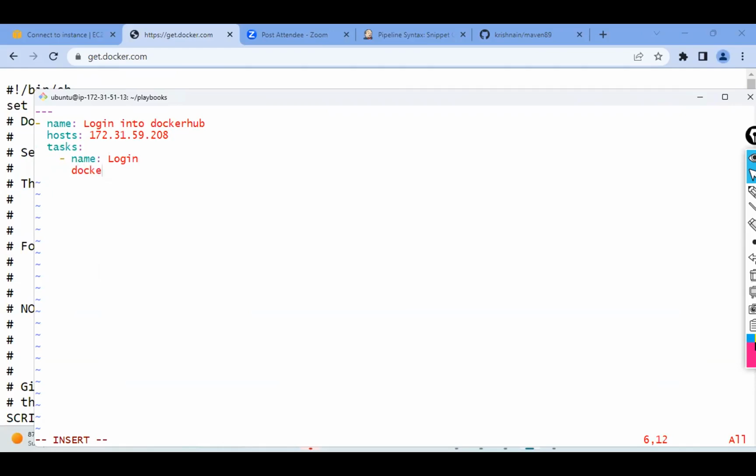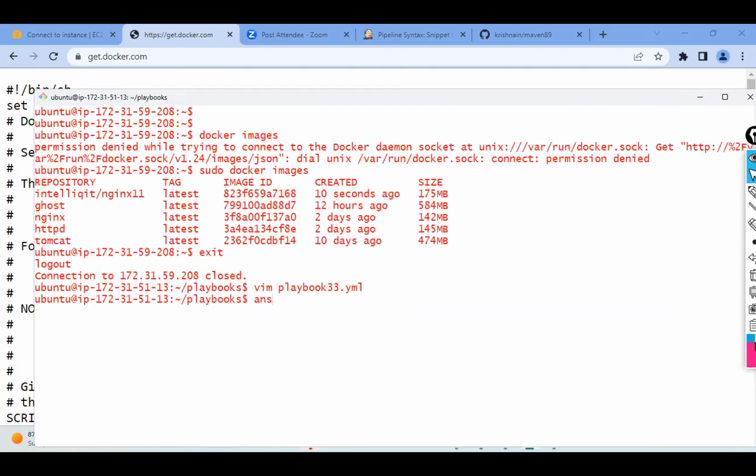How do you log in? There is a module called docker_login. I don't remember what arguments docker_login takes. So ansible-doc, the name of the module is docker_login.